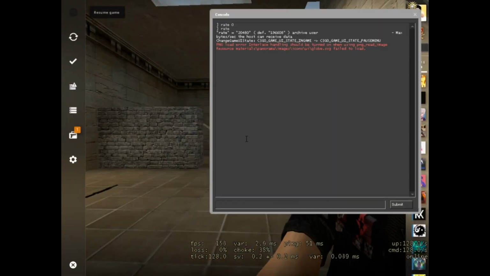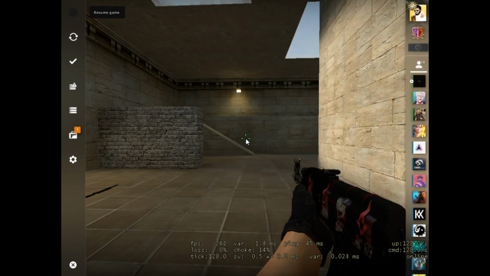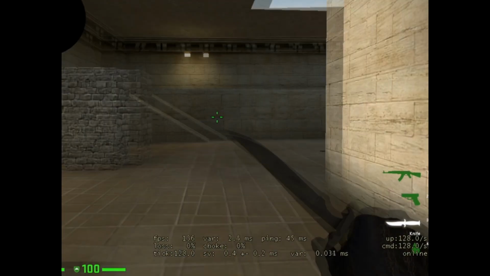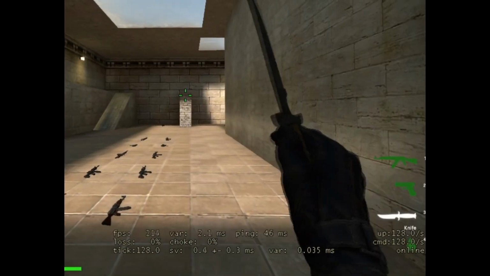Now, if I change the rate back to 128k, the choke plummets to 0% as I move around, right where we want it.